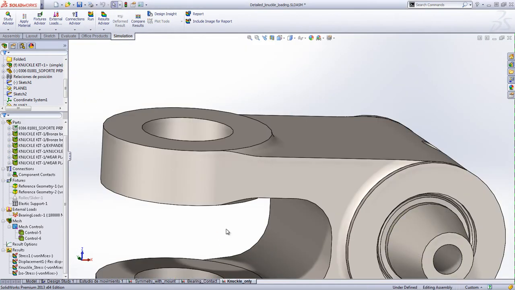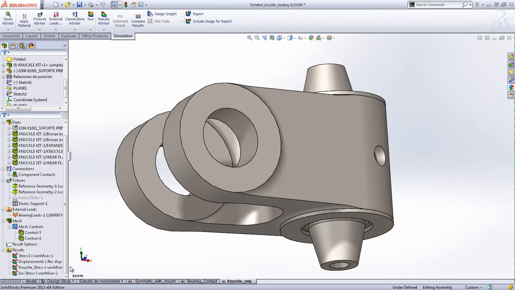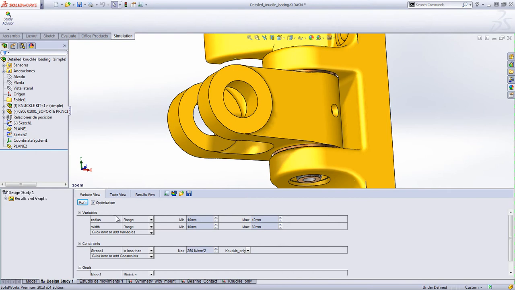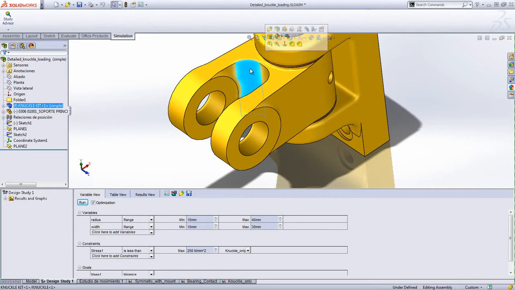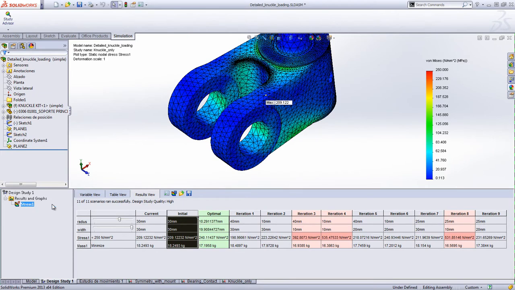Using a design study, we can optimize the fillet size in the knuckles as well as the flange thickness. We specify the model dimensions to vary, our constraint, in this case a maximum stress of 250 megapascals, which is the yield, and our goal, which is to minimize weight. The result interface highlights the best design in green and any that didn't meet our criterion in red. We are even able to view simulation results for any of the iterations run to aid in visualizing the results.